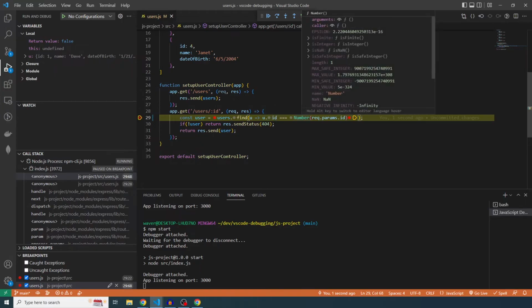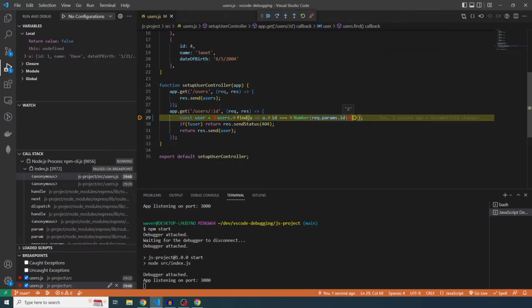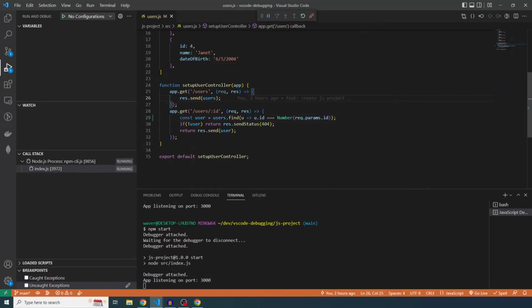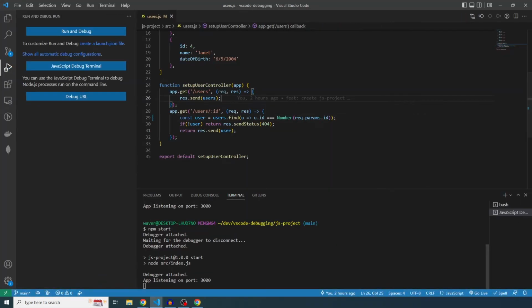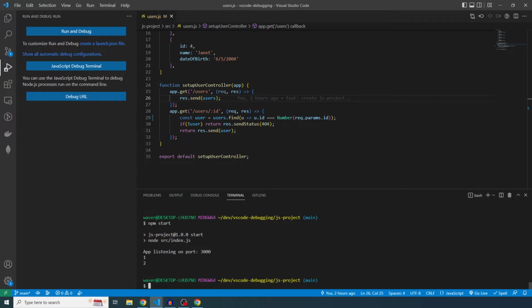And then here, this number is converting this to a number. And if we forward through it, move these breakpoints, you'll see now we get our user with the ID of 2 or 1 or 3 or whichever user we want to get. So that's one way to set up this debugging environment in VS Code. So I'll go ahead and close out of this.